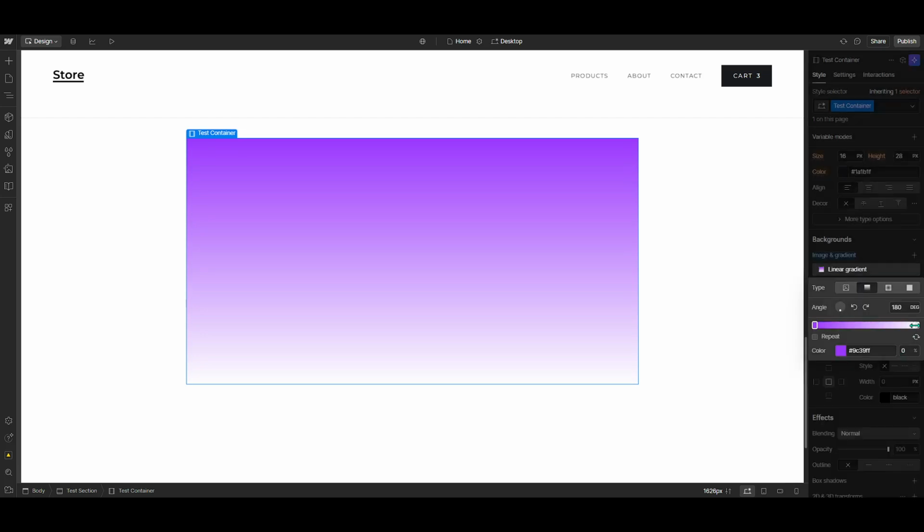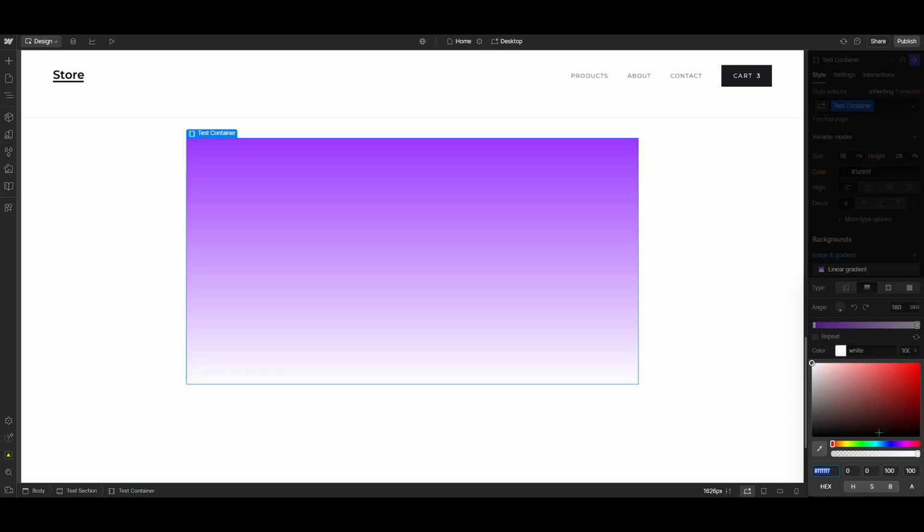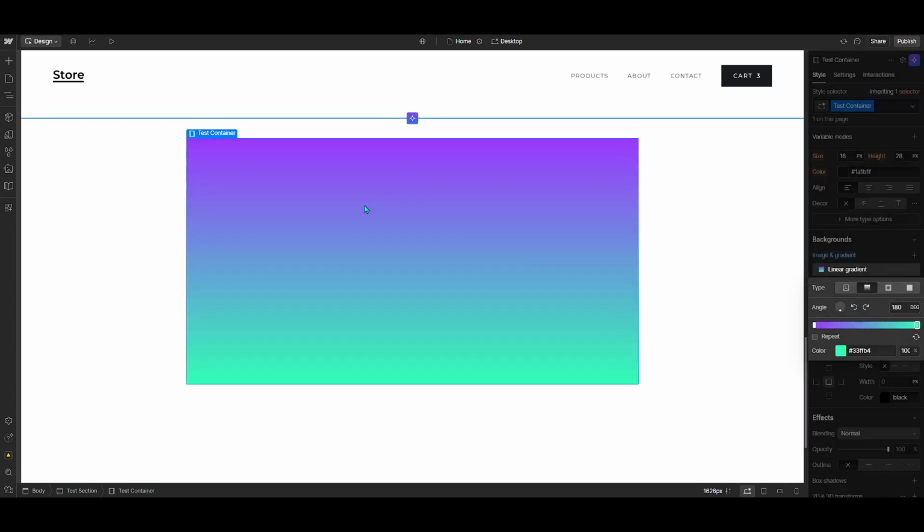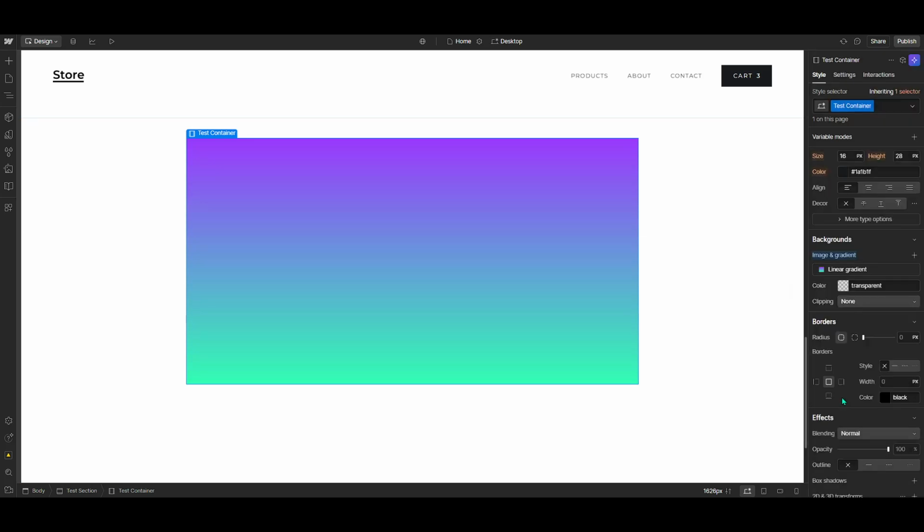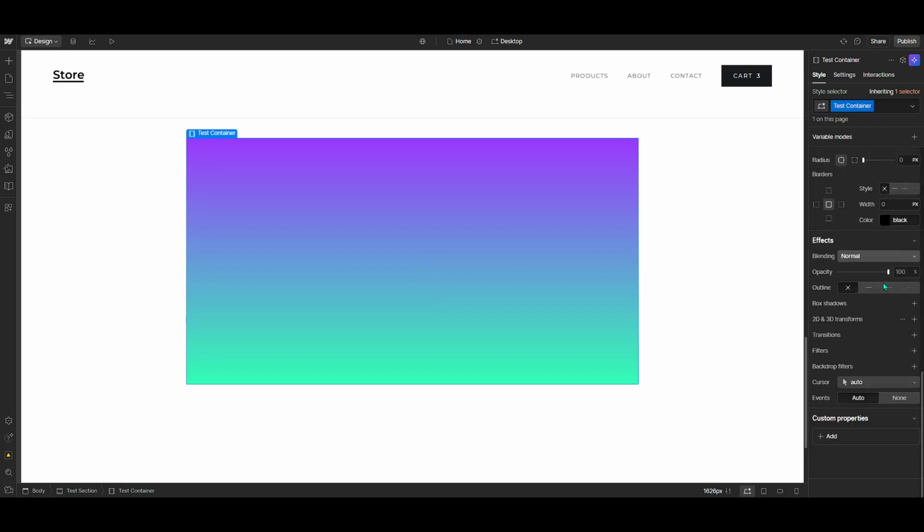With that done, it's time to pick your gradient colors. You can choose any combination you prefer, so feel free to get creative and experiment with various tones that best suit your design. After you've added your gradient colors, you should see that your container now has a beautiful gradient overlay. This alone can significantly change the look and feel of your container. But we're going to take it a step further by adding a blur effect.